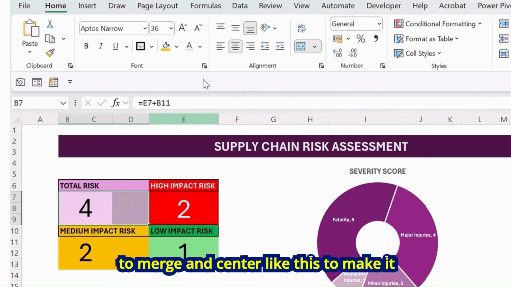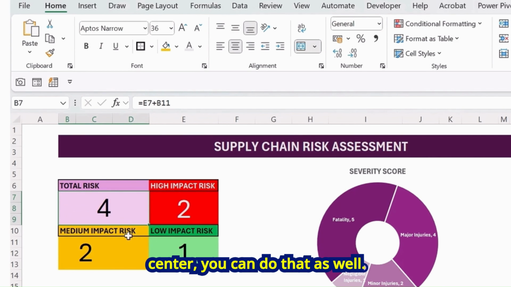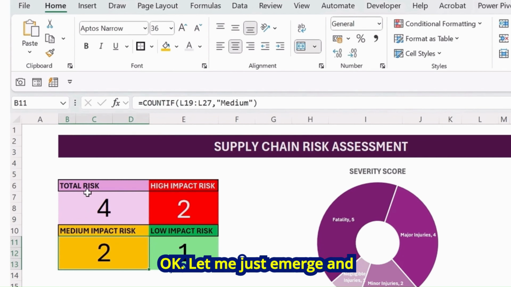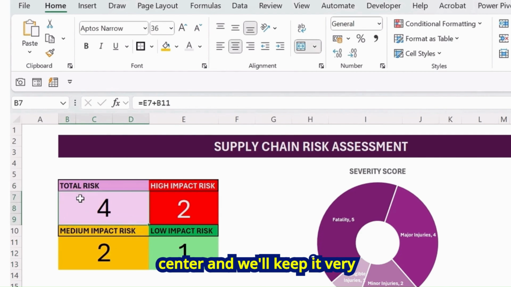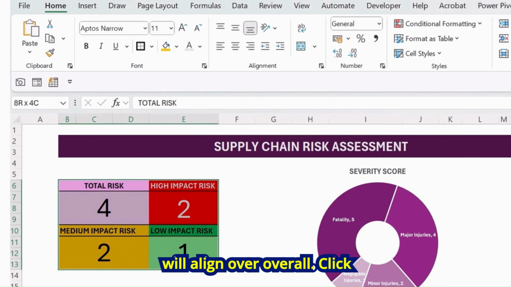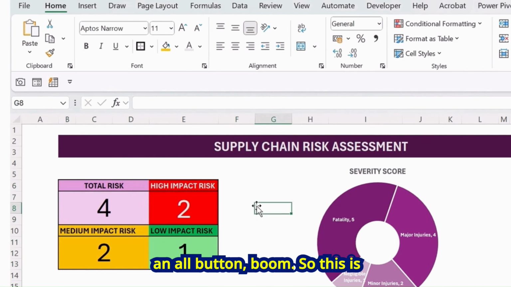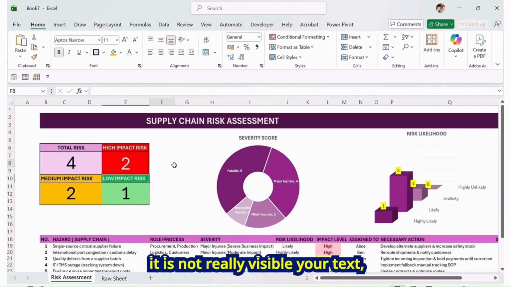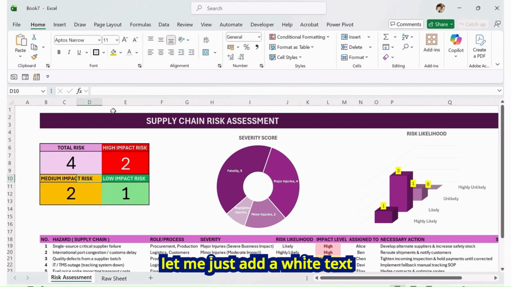And if in case you want to merge and center like this to make it centered, you can do that as well, folks. Okay, let me put a merge and center. And we'll keep it very simple. Okay, so it will align our overall text. Click on all borders. Boom. So this is how it looks. And if in case your text is not really visible, let me add white text over here.